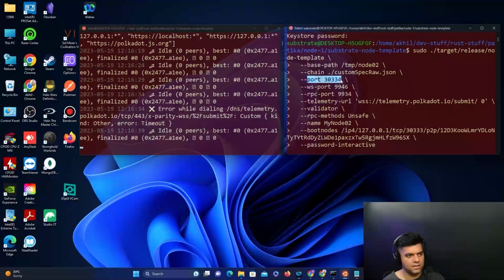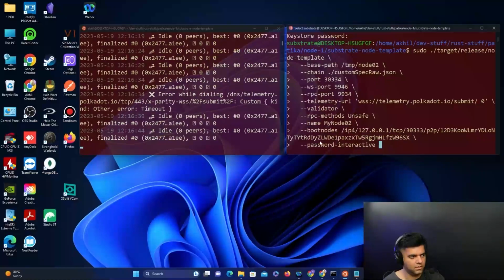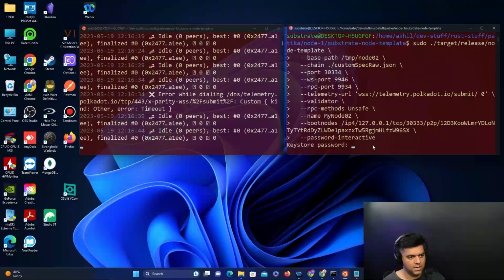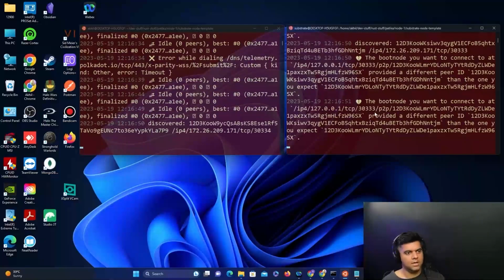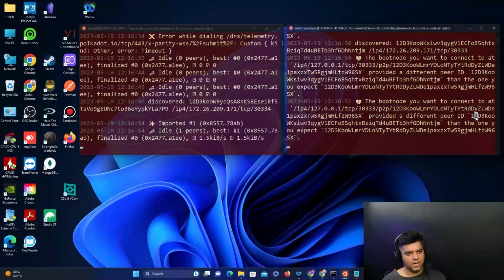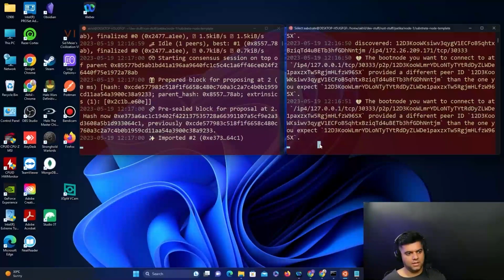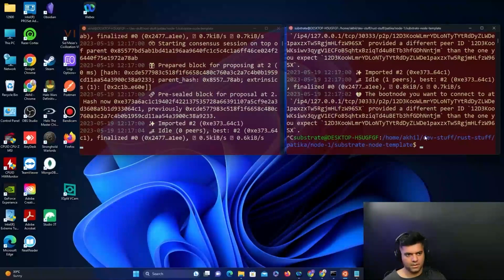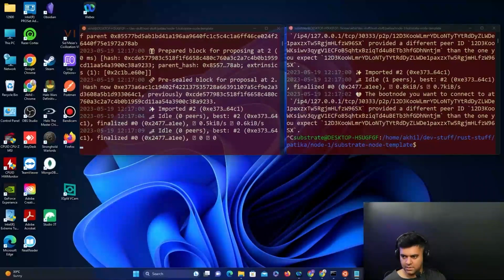It's giving the same port, telemetry URL, and boot nodes, trying to find this particular node on the left. So I enter that, and it asks me for my Keystore password. Now it gives me this heartbreak message saying the boot node you want to connect to is the same as this one, provide a different peer ID. That means I want to change my peer ID here. So all I'll do is stop this, take this peer ID, and replace it in my command.